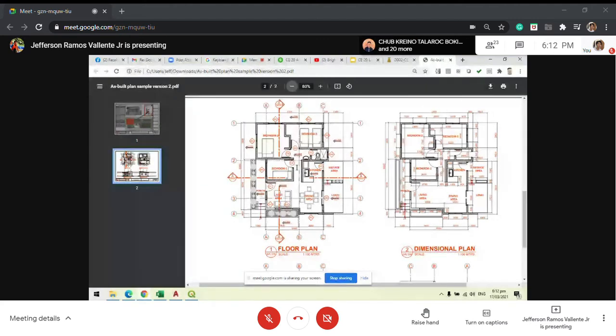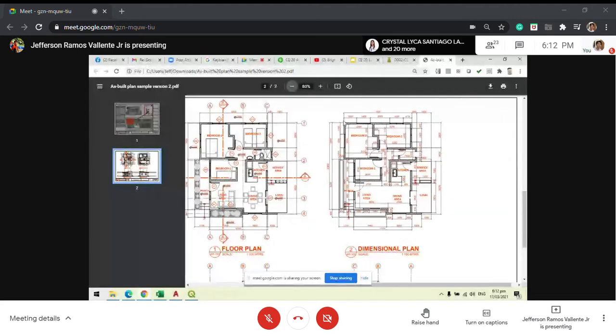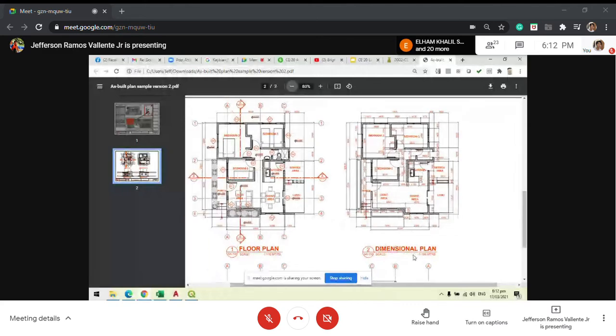But in a dimension plan, it's only focused on all the dimensions, like the distance from the wall to the next wall, the dimensions of the windows, etc. It's more detailed. So I also would like to see you draw your dimension plans, especially since you're drawing an as-built plan. Okay? So that makes 2 sheets for laboratory exercise 1.1.